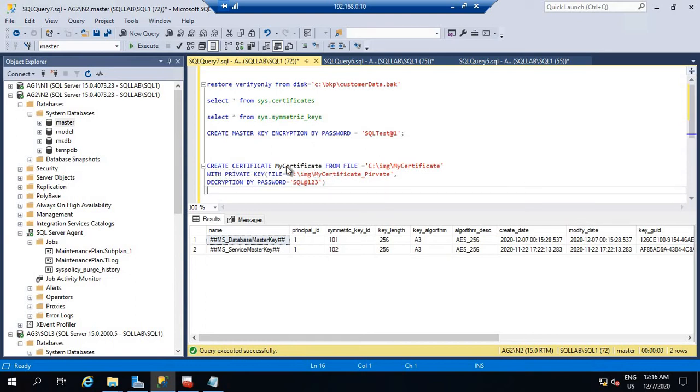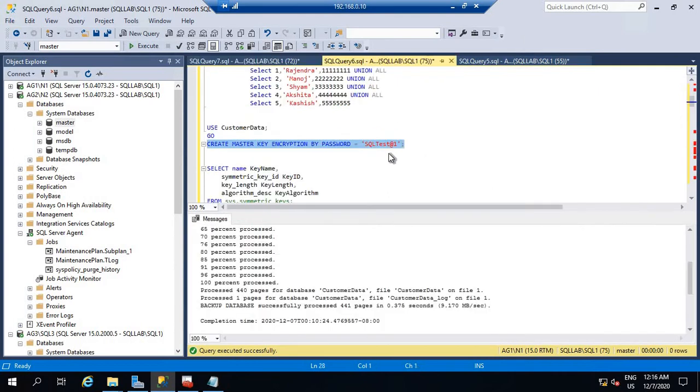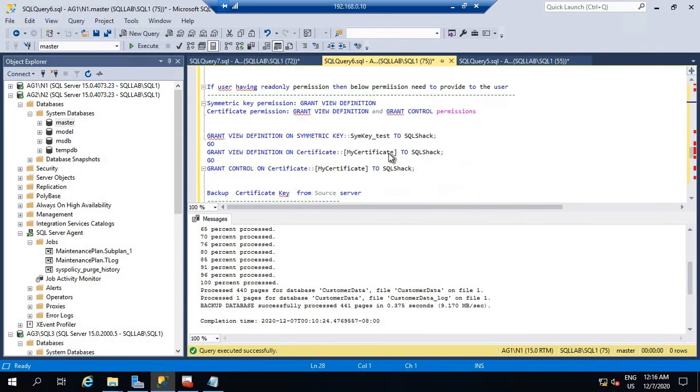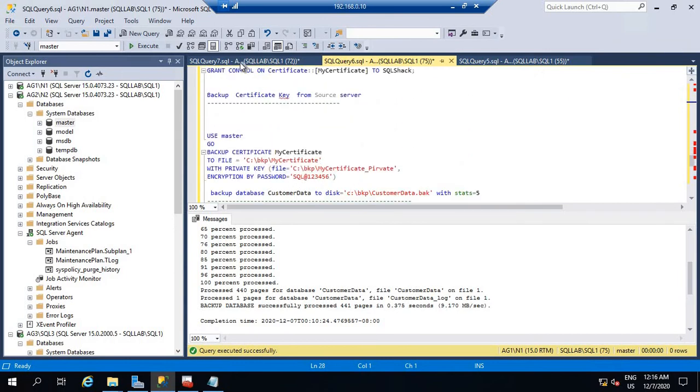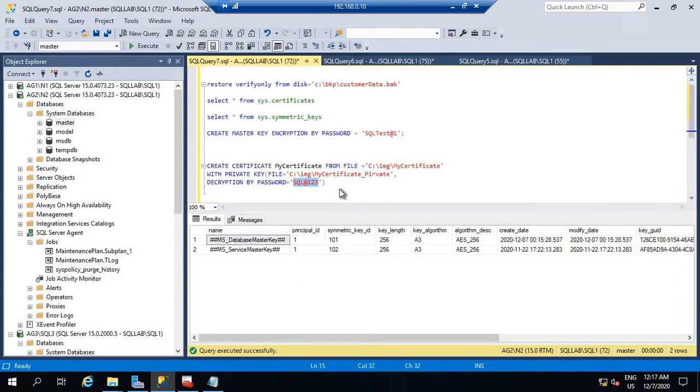Here, create certificate, this is the certificate name and the file is this, and here we have to put the same password. Earlier, while generating the backup, we put the password SQL @123456. So the same password we have used, SQL @123456. Now just change the path here, past VKP.